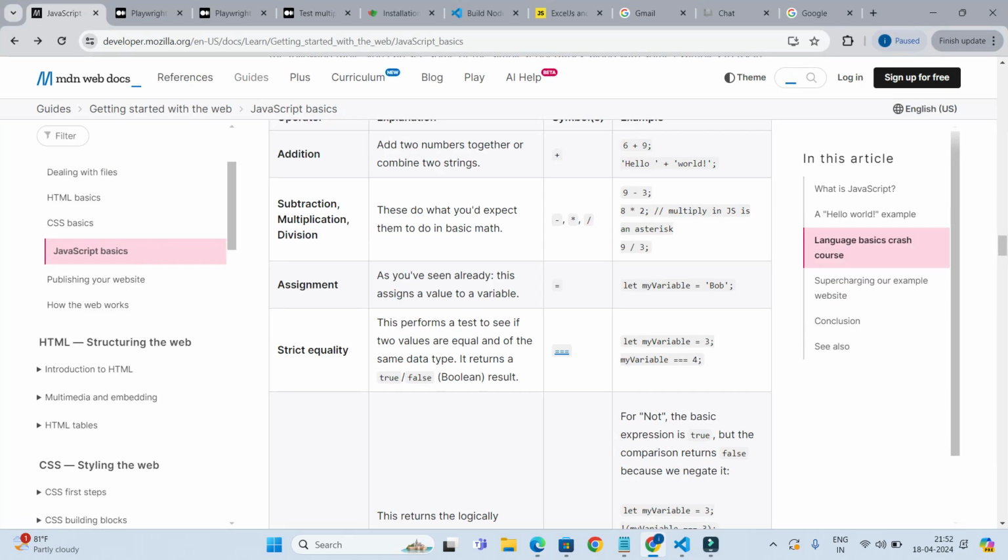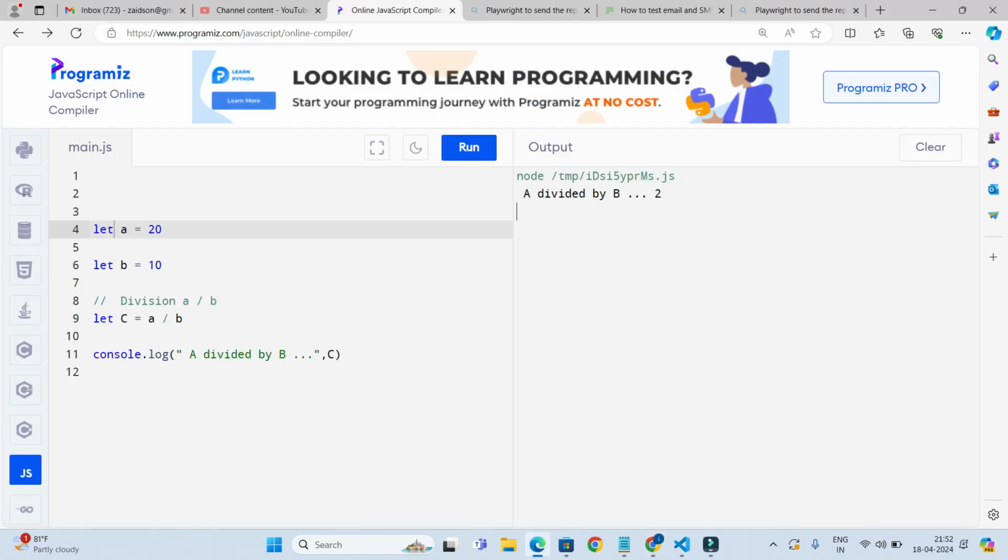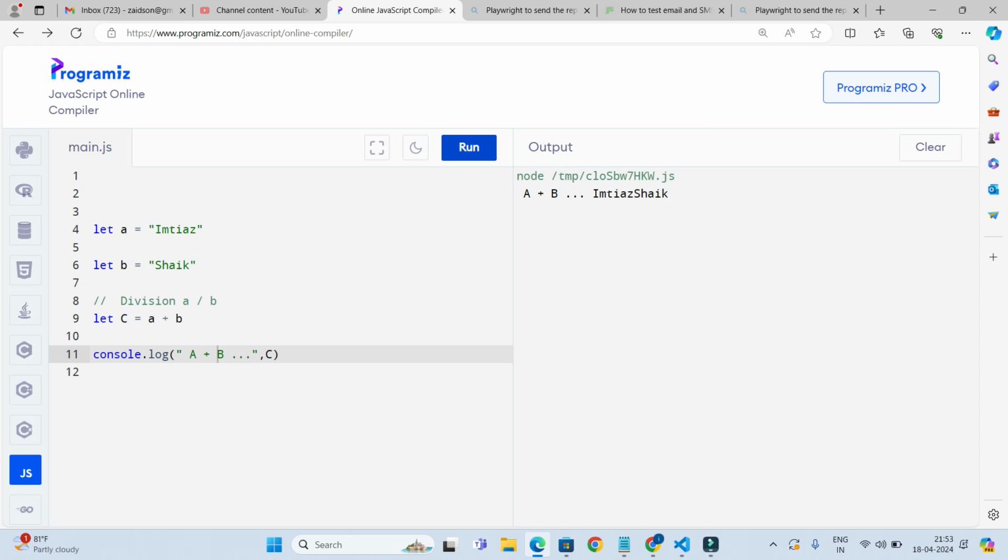Now we have added integers. For example, you want to add Imtiaz and Sheikh, the two strings, a plus b. Now the c value will print Imtiaz Sheikh. So you can add the strings as well.